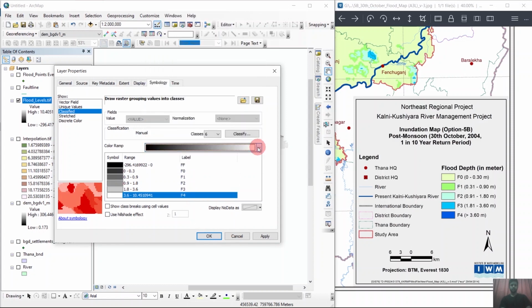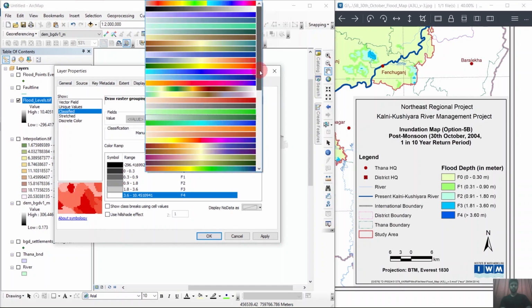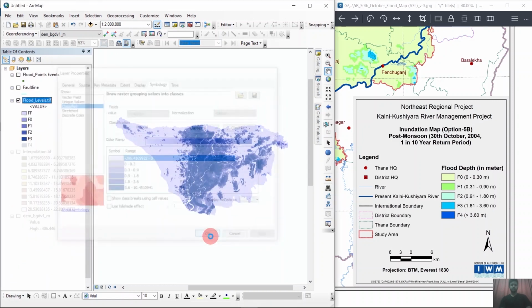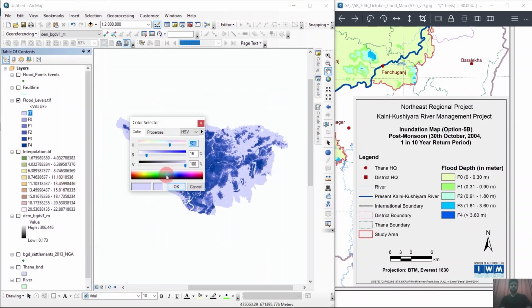Now we will choose a color ramp. I guess this one will be good. Since this range will not contain any vulnerable depth levels, we will change this range symbology later on. So first we will apply it and click OK. Then from here we will just make it white.